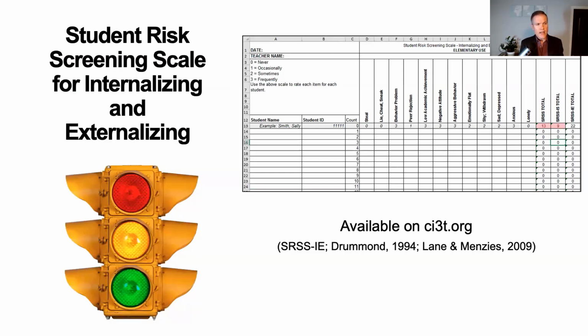So here's one that remains free access. This is one that a lot of schools choose to use because it's got a ton of research behind it and it's free to use. It's what you see right here, an Excel spreadsheet. And there's 12 items. This is the student risk screening scale for internalizing and externalizing. So it's got 2 subscales on it.